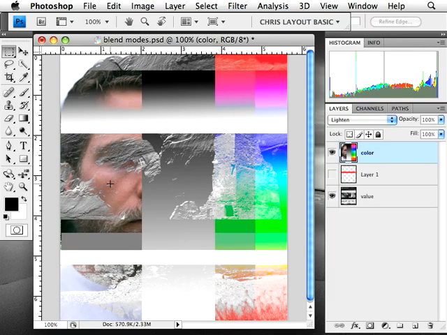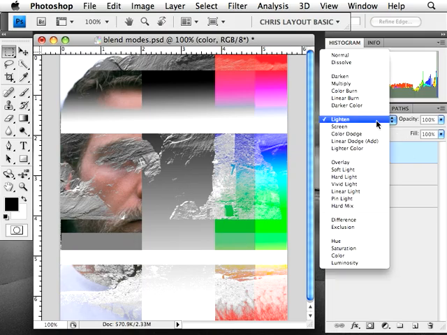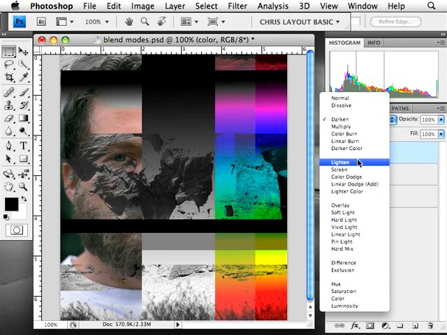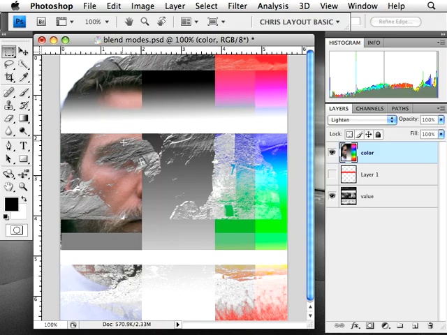Lighten again. Now you can see we're having the opposite effect on my face. The parts that were being hidden before are now being revealed, and you can see now if I compare that with darken, it's pretty much the exact opposite of lighten in terms of what's coming through on my face and what's being revealed and what's being hidden.